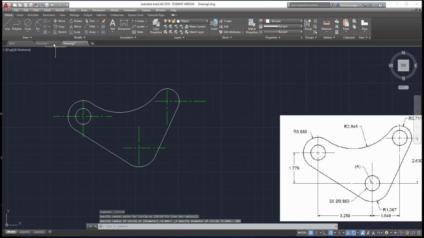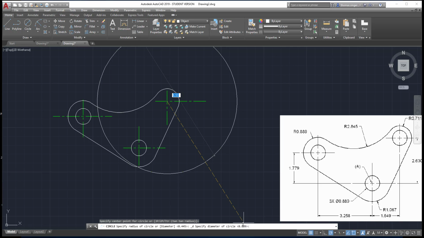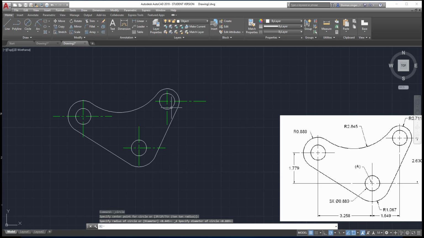The nice thing is that if I go up and pick the circle command again, by just hitting enter it's going to remember the last diameter I typed in. So I picked the intersection. If you take a look down here on the bottom on the command prompt line, it already has 0.889 filled in. And so all I have to do is hit the enter key on the keyboard, and it will create the circle.